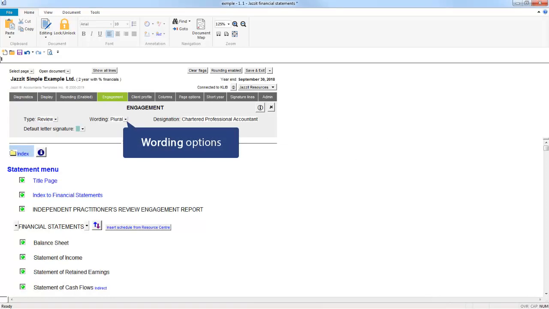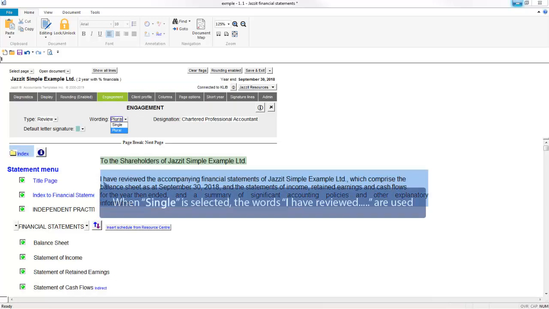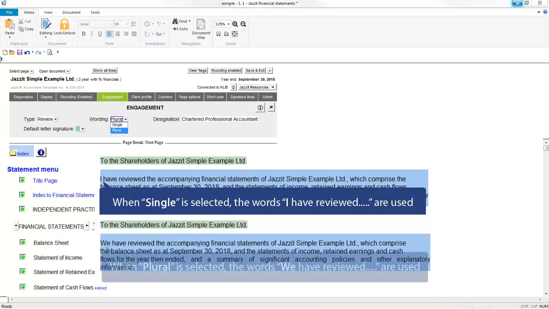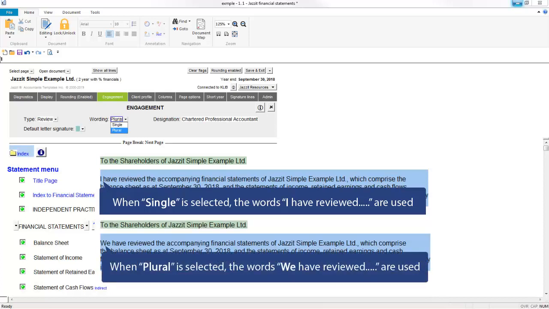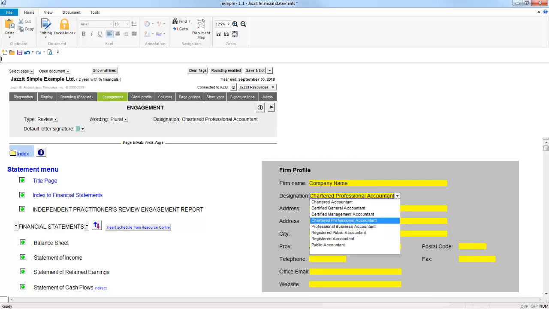Then, using the wording options, you can indicate whether you want the wording in the templates to refer to your firm in the singular or plural form. For example, in the engagement report, if you are a sole practitioner, you'd like to use the words I or my, and if a multi-partner firm, the words we, us, or our. The firm designation is set in the firm profile module in the Resource Center, as indicated in this screenshot of the firm profile.